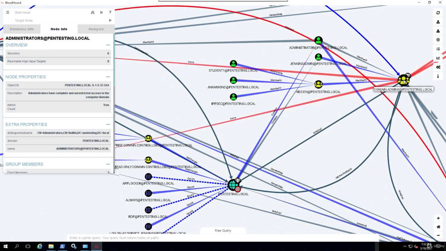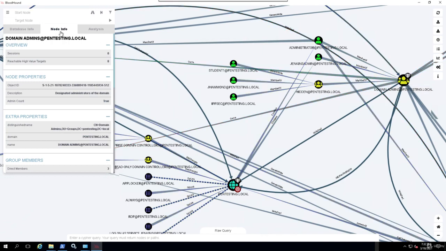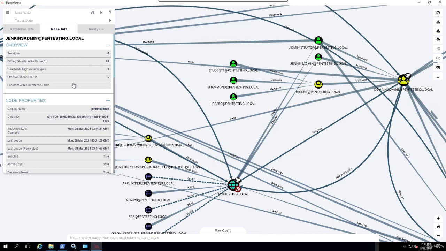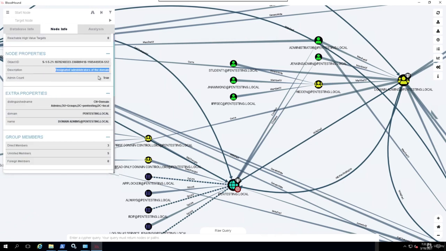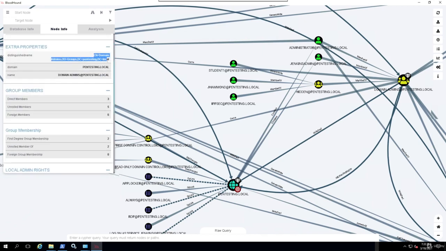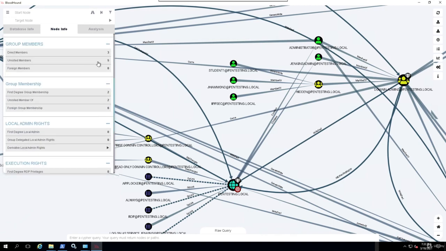If we want to select, let's go ahead and select the domain admins. Whenever you select any object in here and go to the node info, that's going to tell you all the information on that object, group or computer, right? This one will tell you the object ID, the SID, the description, the admin count. It would give you the distinguished name, so it gives you a lot of good information. The domain, the name of it. It would tell you how many direct members it has.